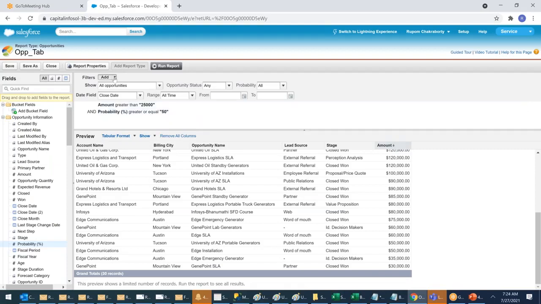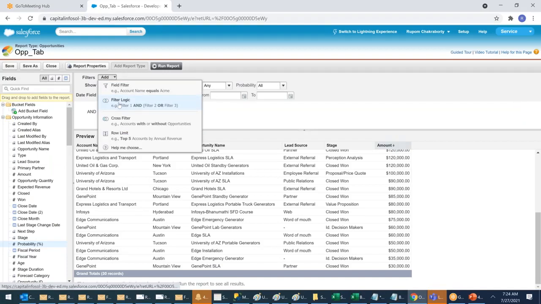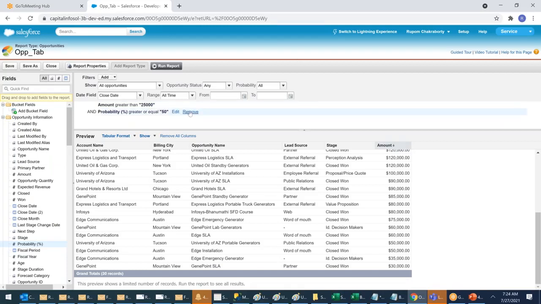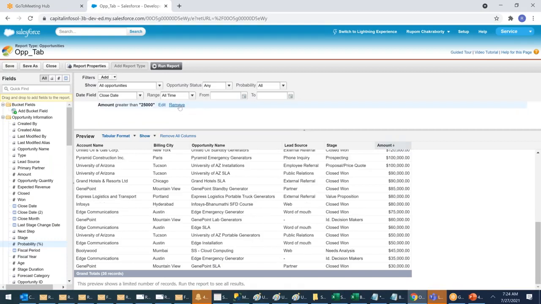You can click here and say filter logic. And you can say 1 or 2, 1 and 2 and 3. You can give a number of conditions like this here. Filter logic: what filter you want to apply? In the filter area, you can go ahead and give this logic. I'll say remove. Here I'll say remove. I'm removing all the filters.